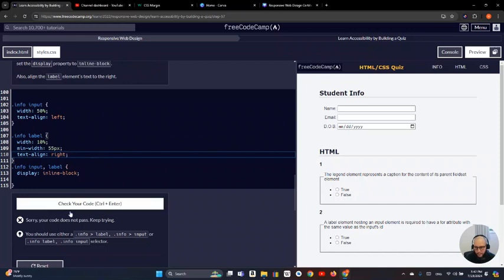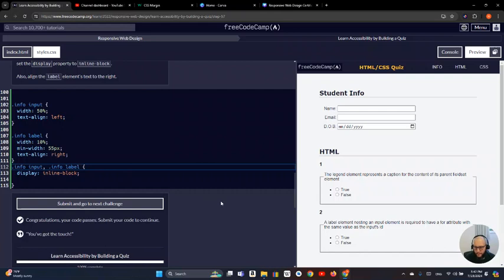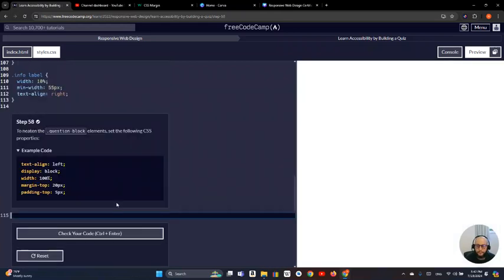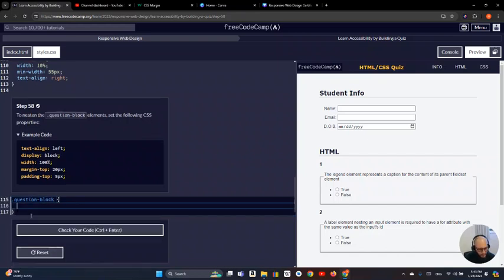Info label. Oh, input. There we go. Step 58. To neaten the dot question block class elements, set up the following CSS properties. Okay.